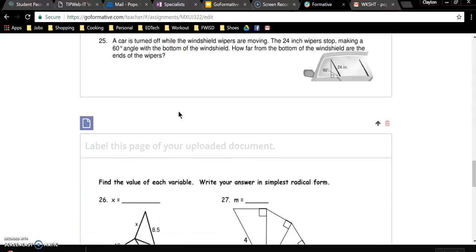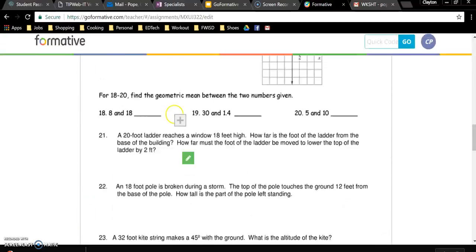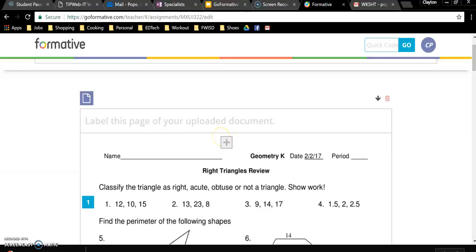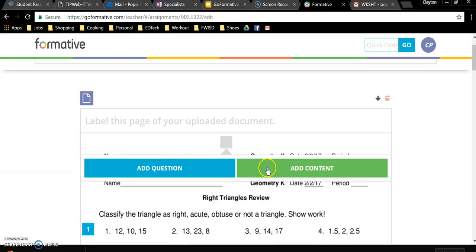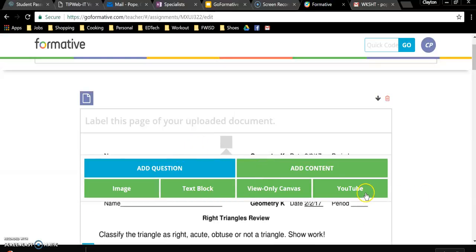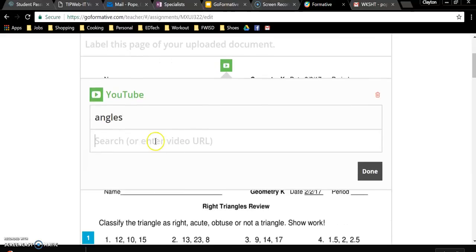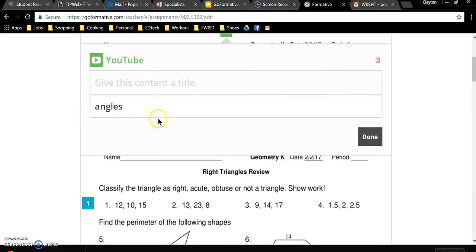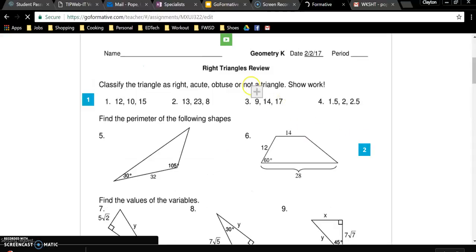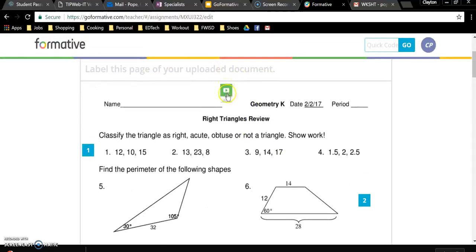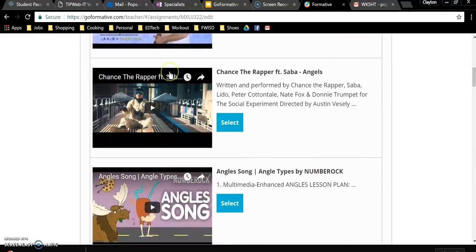The last thing that I think is the most powerful thing you can do with this is at the top. Maybe they forgot how to do this content when they get home. Click on plus. Do add content. You can add a YouTube video. So click on YouTube. You can search. Okay, this is about angles. Click on angle. It's going to search. If you type that in, it's going to search all the videos. I think it picked one for me. But here's all the videos about angles.